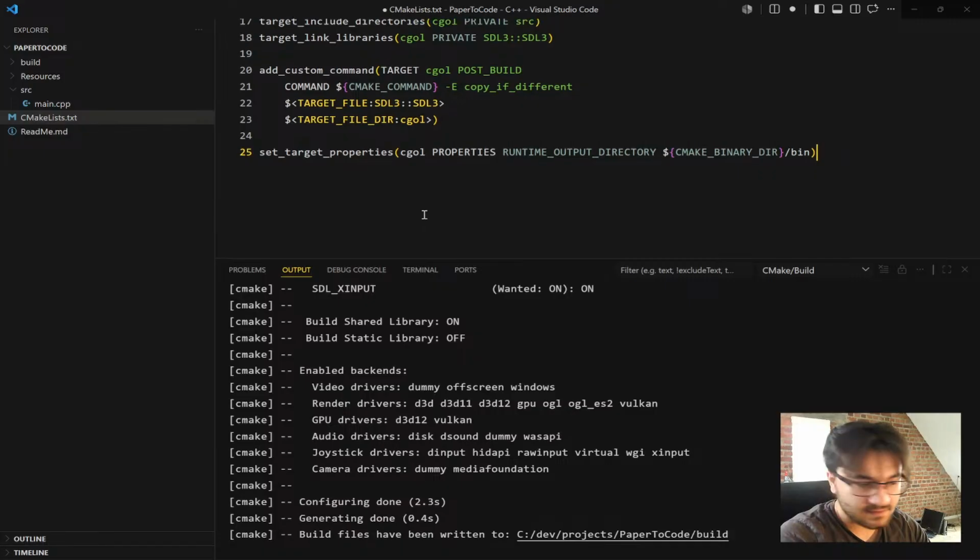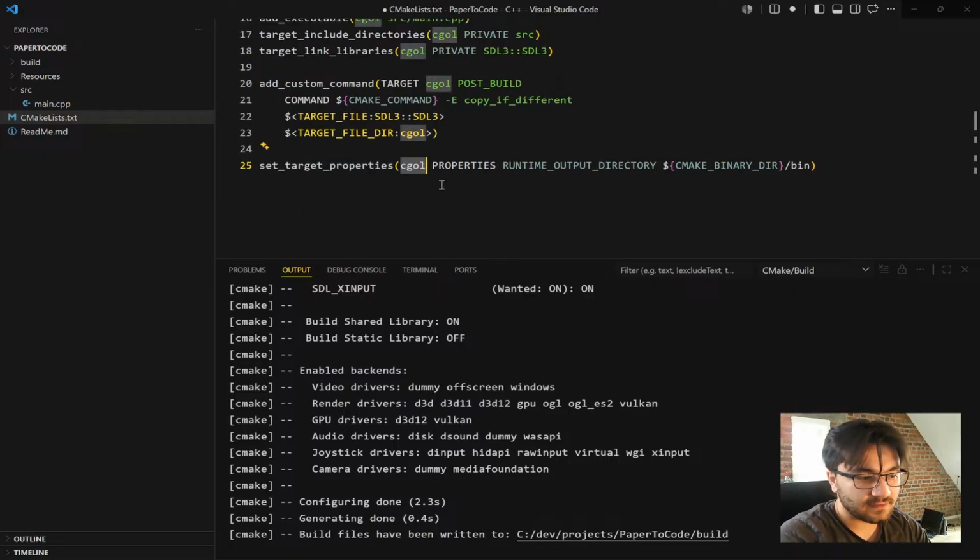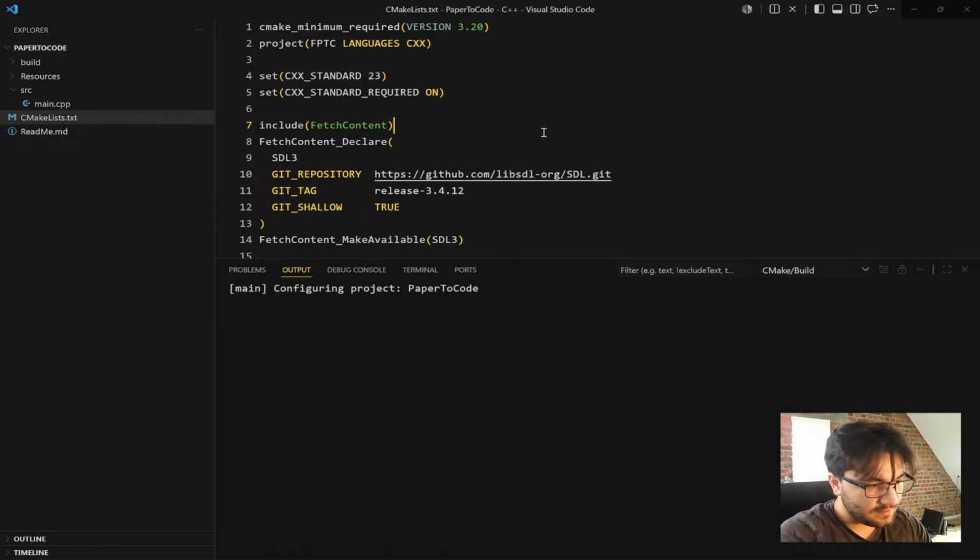So what this command says is it sets a property on the target, as the function call says. You give it the target, and the properties you give it are the runtime output directory of this target is supposed to be wherever binary outputs are, right? The path at the top level of the build tree, so the root, /bin. So the build tree is here, right? It starts at build, and then it's going to create a bin folder, and inside of that is going to live this target output. So this is mostly okay.